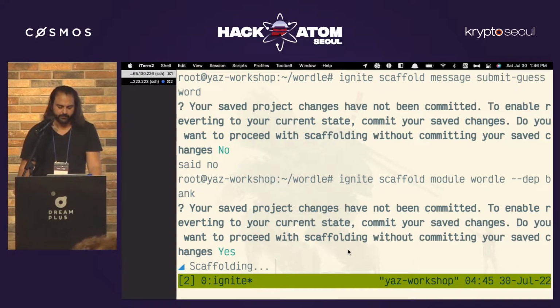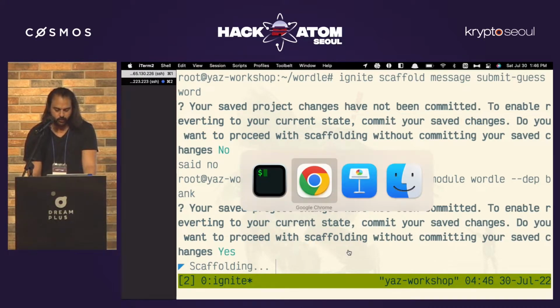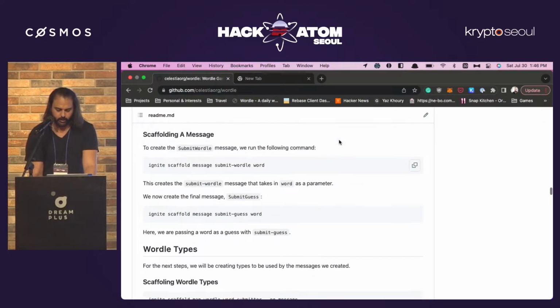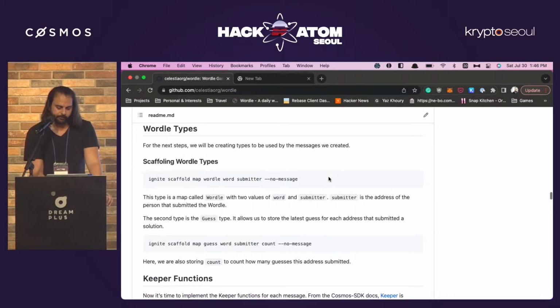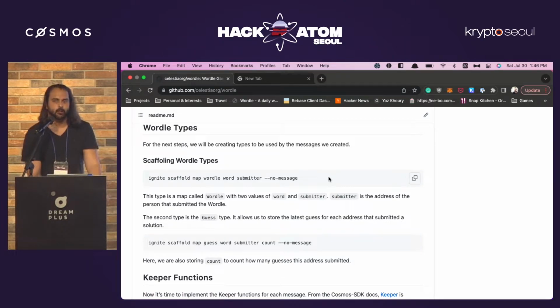Also, if you just want to play around with it, the repo itself you can just build directly, and it has everything already pre-built for you, so you can play around with it directly, but we're trying to go over it step by step to show people how to build it.